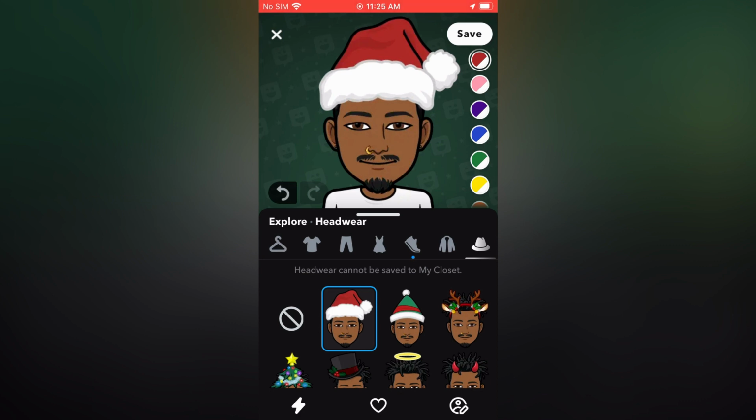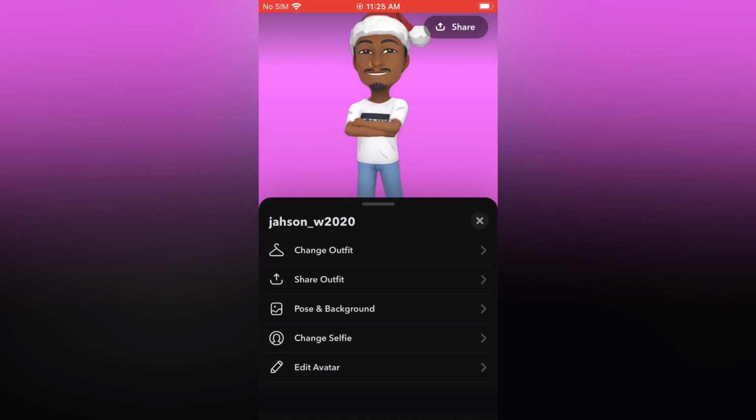You can also edit the color of the hat as you can see there by tapping on the color circle, but I will stick with the original red and white. Then you are going to tap on Save in the top right hand corner, and that's it.